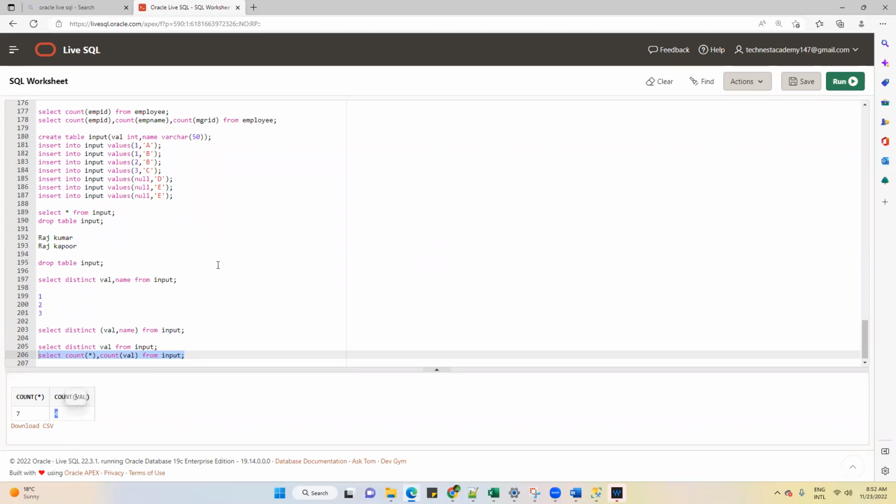Why 4? Because only val excluding null. Val is a column of this input table. The column doesn't consider null, it ignores null. That is why only 4 records. Count of name, what will be the output? 7. Yes, 7 is the output.